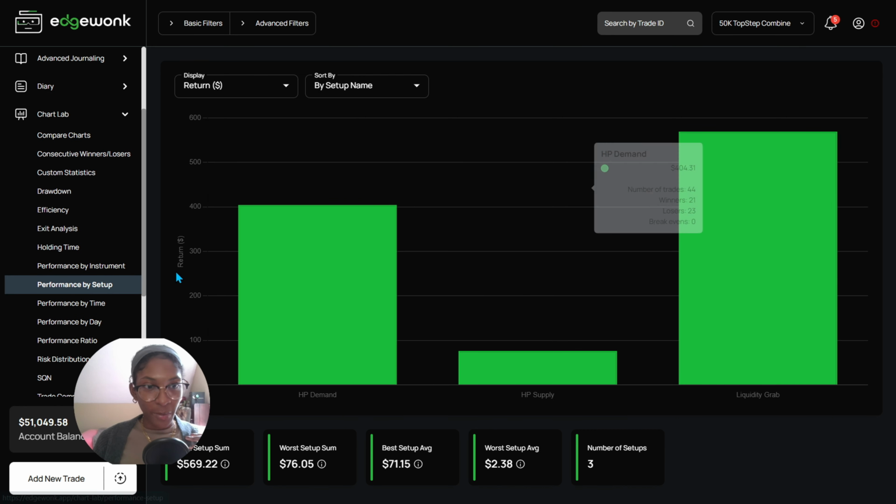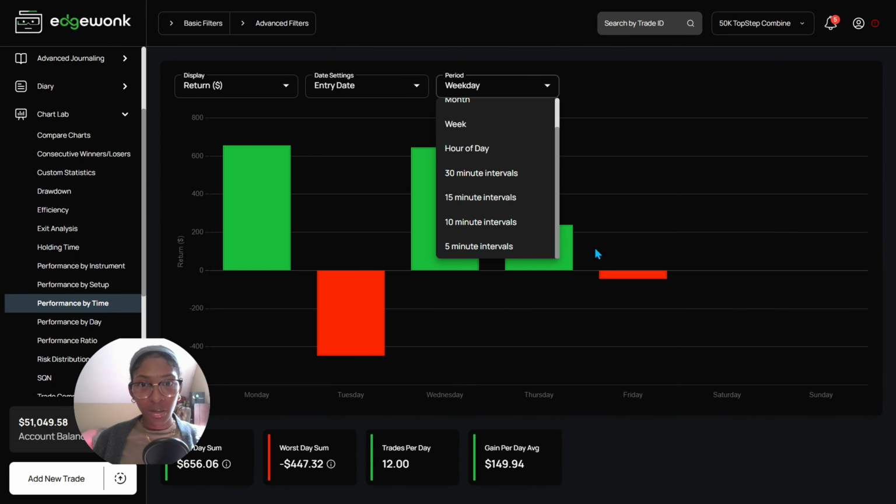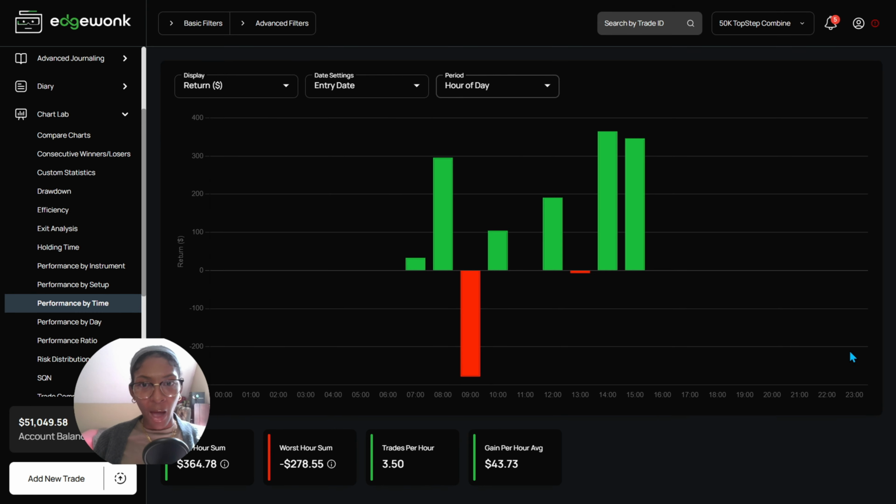You also have the performance by setup, performance by time. You can see the days of the week. You can also change this as well to show like 30-minute intervals. You can show hour of the day.